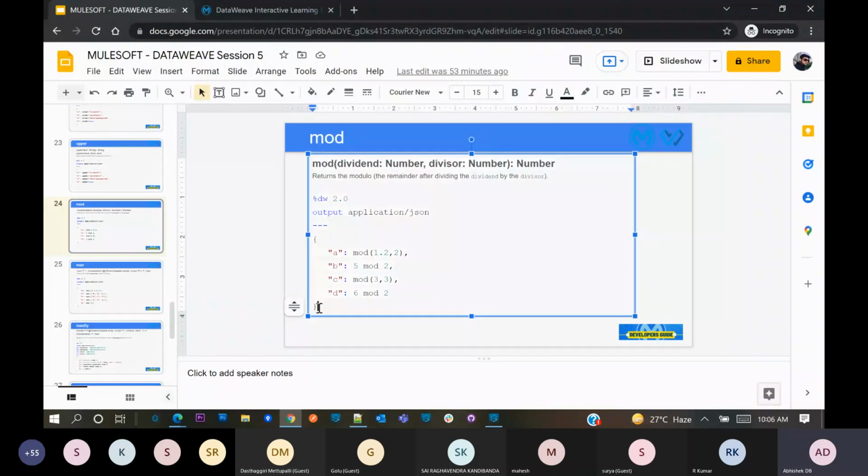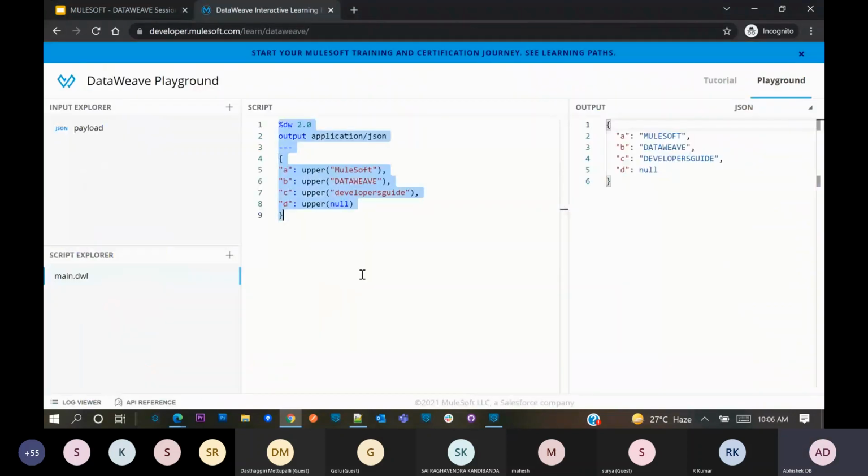If you know C, it's a common question how to check whether a number is even or odd. We take the number mod 2. If the remainder comes as 1, then it is odd. If the remainder comes as 0, then it is even. So that's the same modulus.